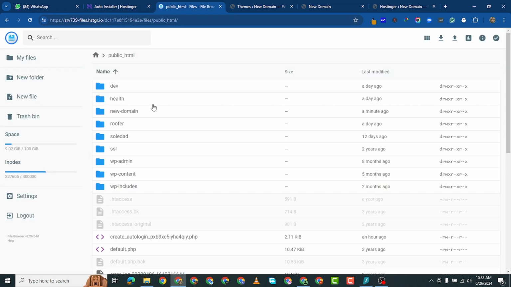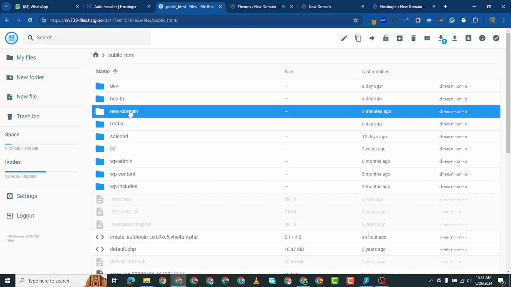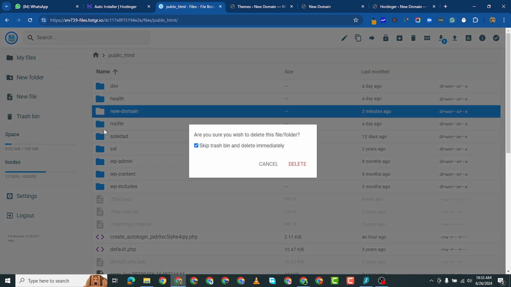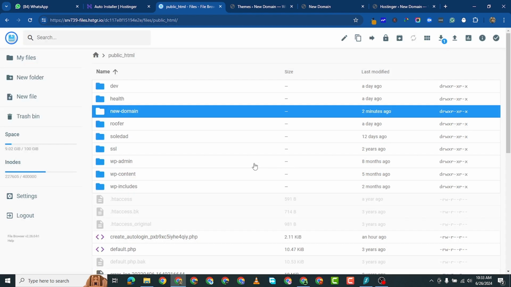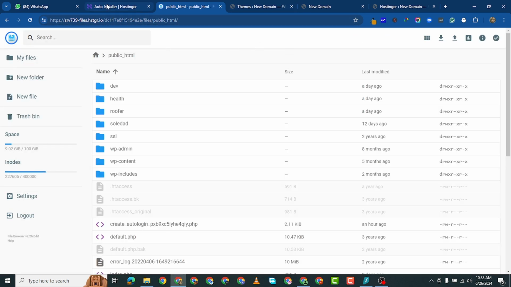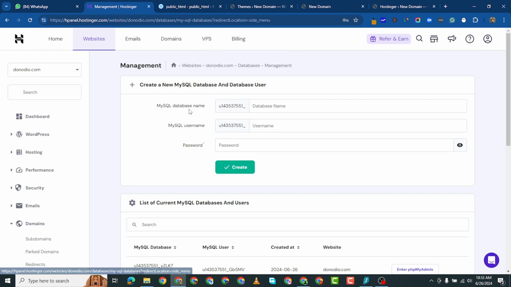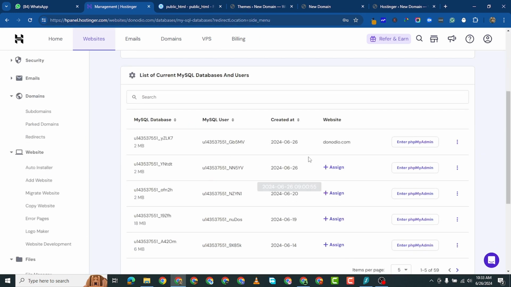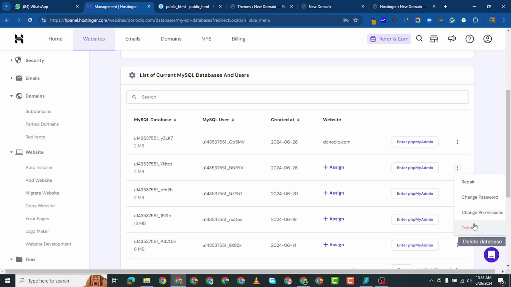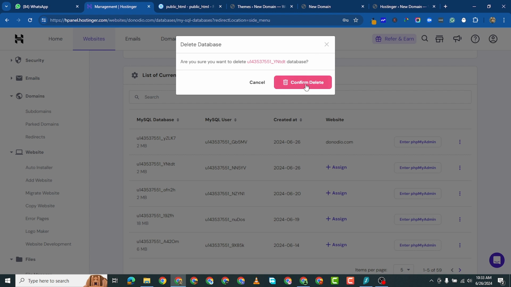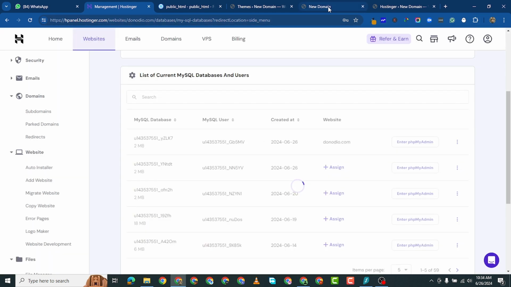You see what we are deleting is newdomain.donodio.com. So I'm going to come here. I'm going to click on new domain, and I'm going to right click and now delete. It says keep trash. Yes, I'm going to say yes. Now I've deleted the files, but I want to come to the database. I'll come to the database and go to management. I want to delete the database. Now this is going to be it, this latest one here, which is the latest one I created just for this tutorial, and that was a few minutes ago. So I'm going to right click here and click on delete. I'll confirm and delete database.